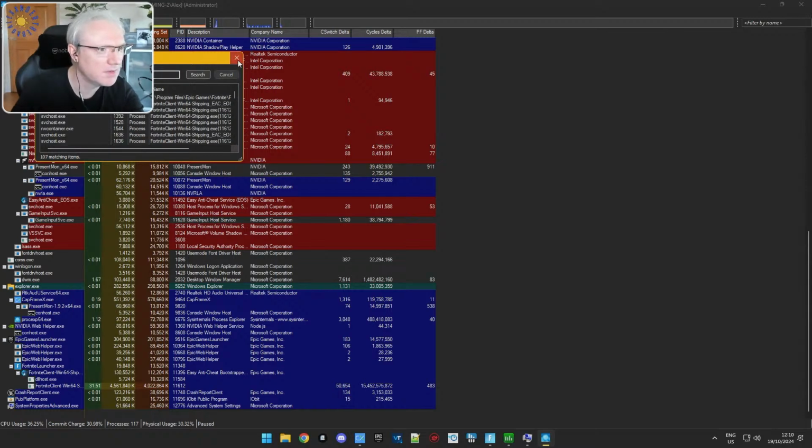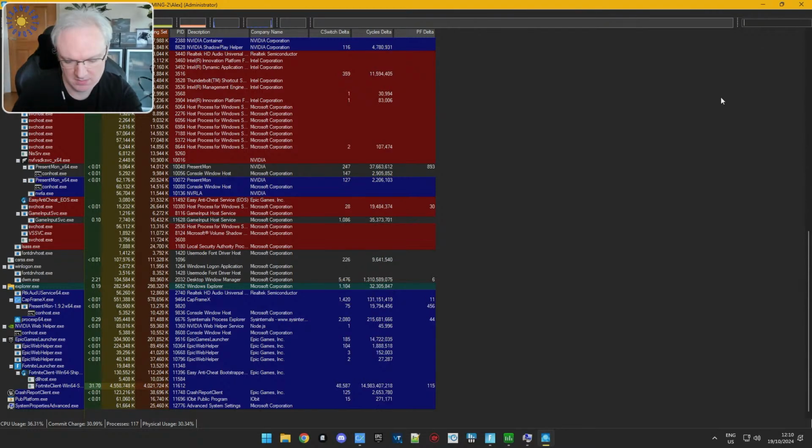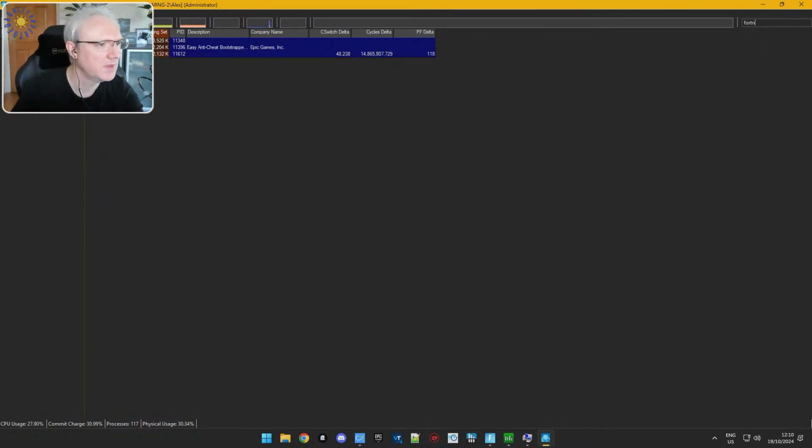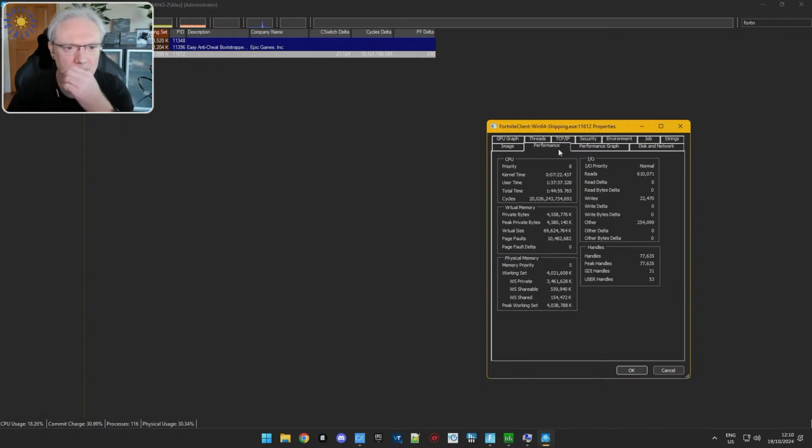That's not what I want to do. I just want to filter on this. There we go. That's what I wanted to do. We can have a look at how much it's doing. If we double click it and have a look at performance, you can see how much I/O it's doing. You can see how much CPU it's using. Look how many cycles that is.